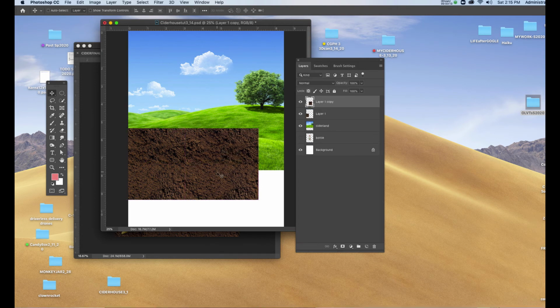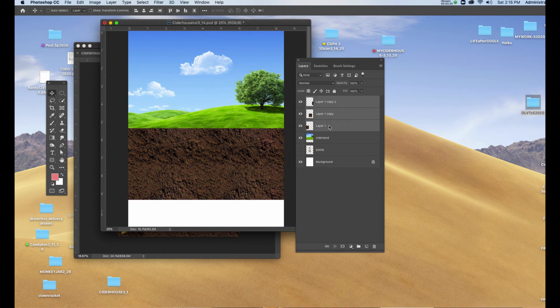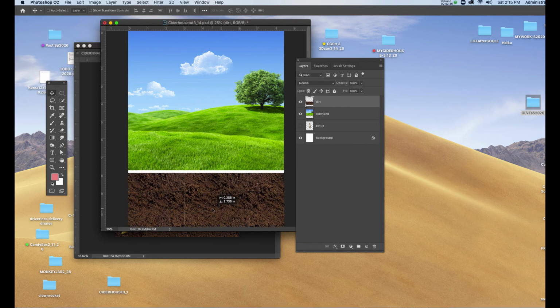As I said before, we could have generated a pattern if we needed a really large area of this, but we don't. So 3 copies of this will be adequate. So just line them up by eye. And now I'll Shift select those 3 layers and hit Command E, and I'll name it Dirt. And then with my Move tool, I'll put it down here.